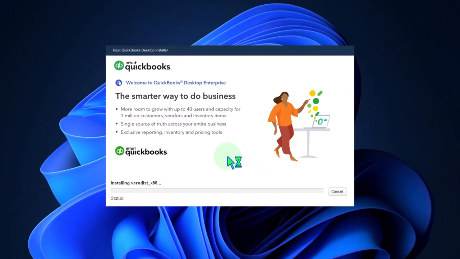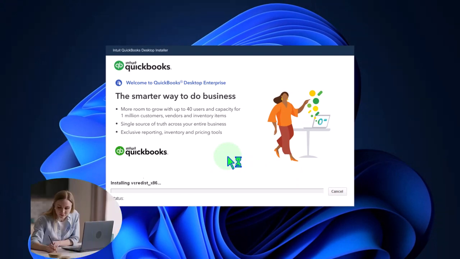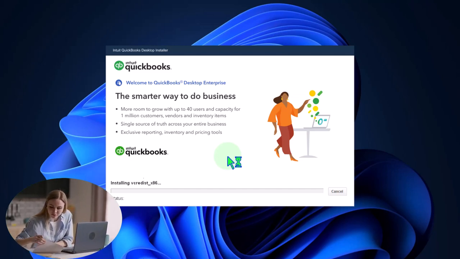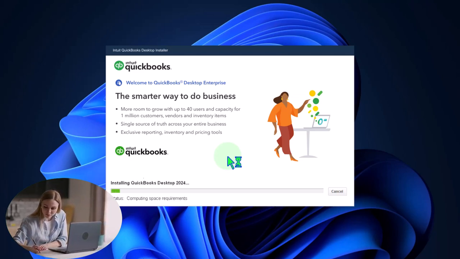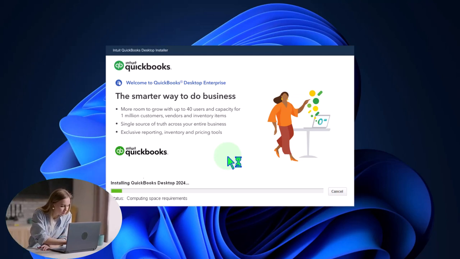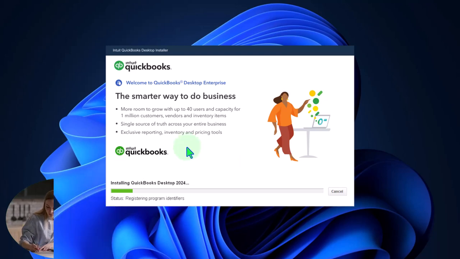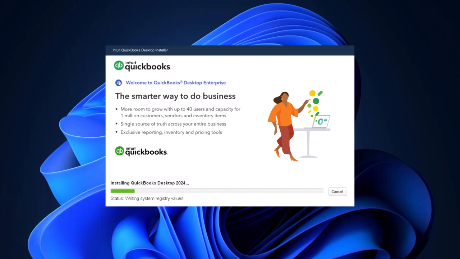It says the smarter way to do business as we're installing in the startup screen. This could take some time, by the way, because again, Intuit's QuickBooks is fairly large. So more room to grow up to 40 users and capacity for 1 million customers, vendors, and inventory items. Single source of truth across your entire business. I like that. It's a source of truth. This is like philosophy here. This is a source of truth that we're hitting on. Exclusive reporting, inventory, and pricing tools. So there we have it.